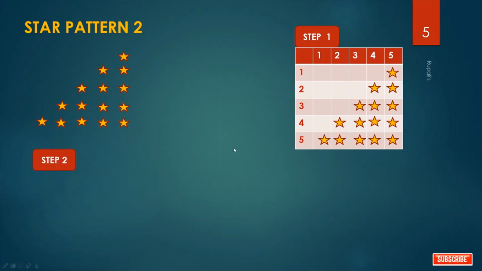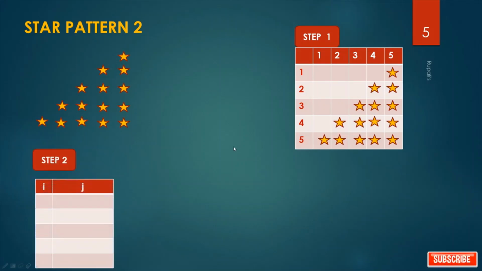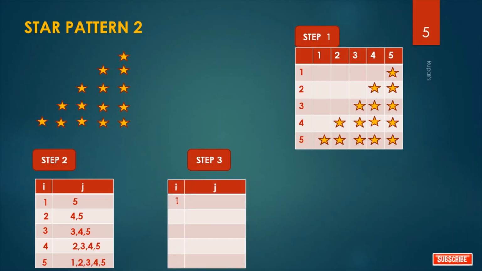Now, step 2. How many rows are there? 5 rows. So, write 5 rows and j where our star is placed. For the first row it is on the 5th column. For the second row it is 4 and 5. For the third it is 3, 4, 5. For the fourth it is 2, 3, 4, 5. And for the fifth it is 1, 2, 3, 4, 5. Now step 3. First write all rows.